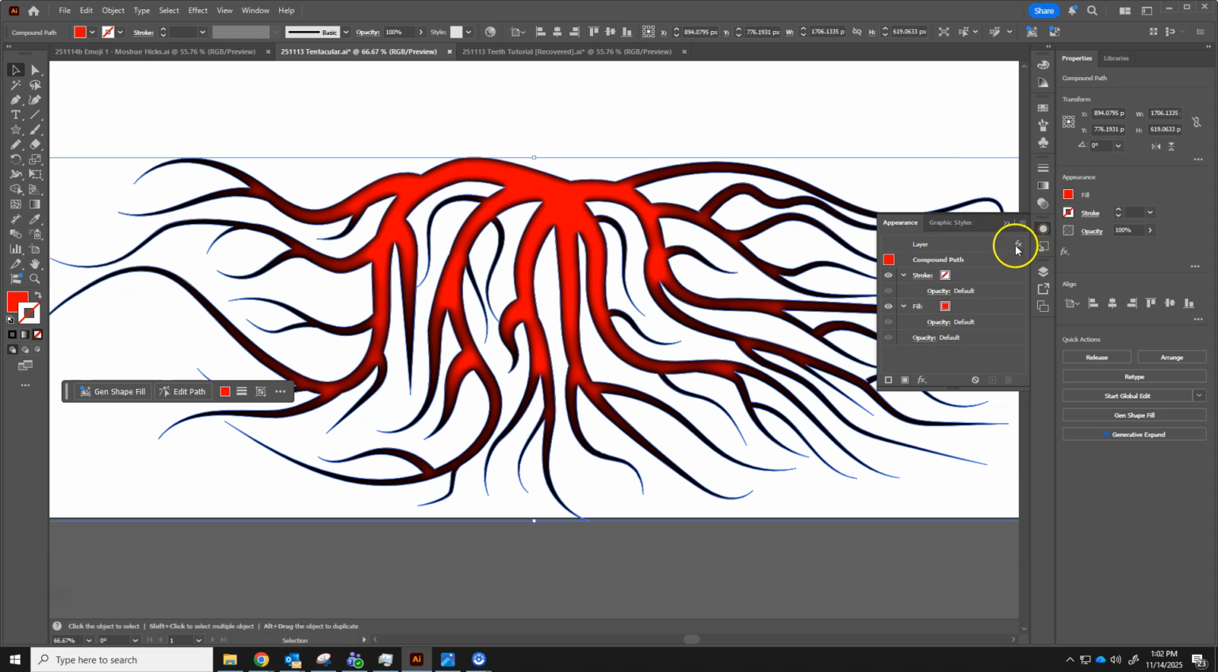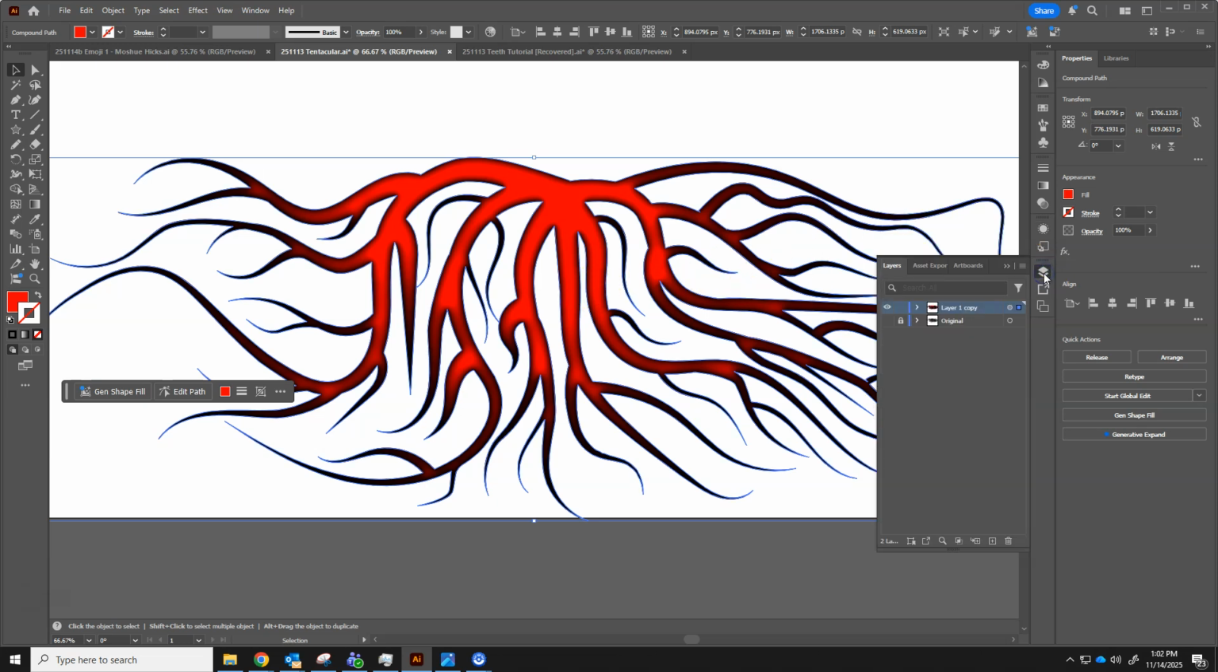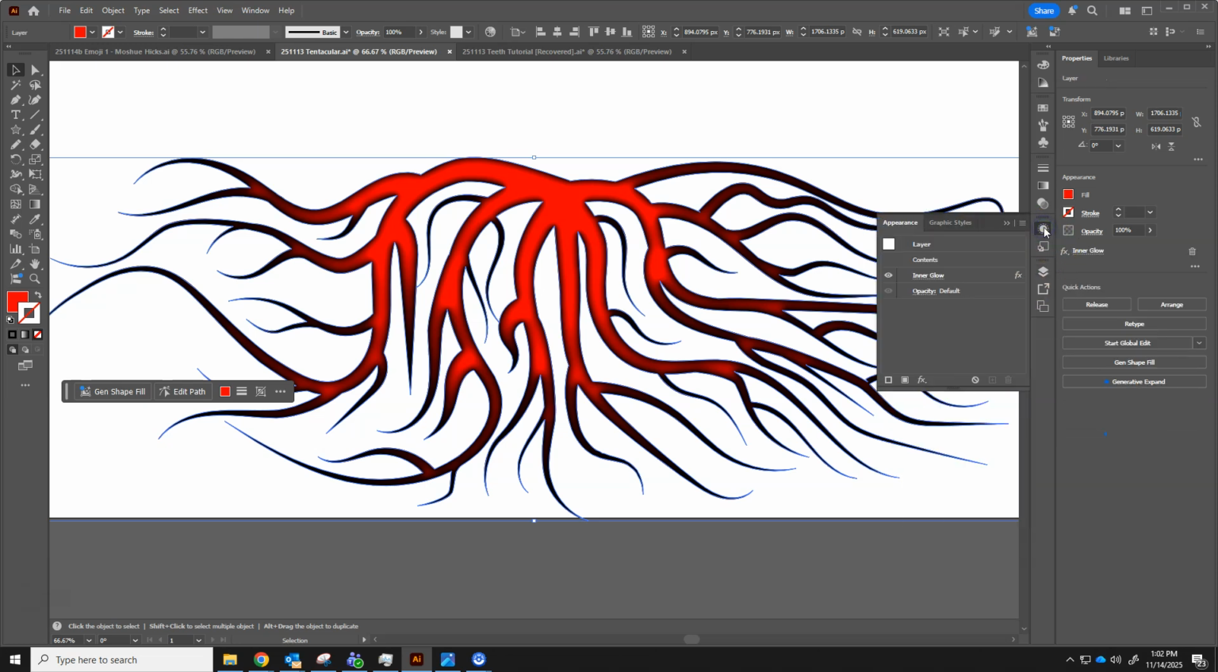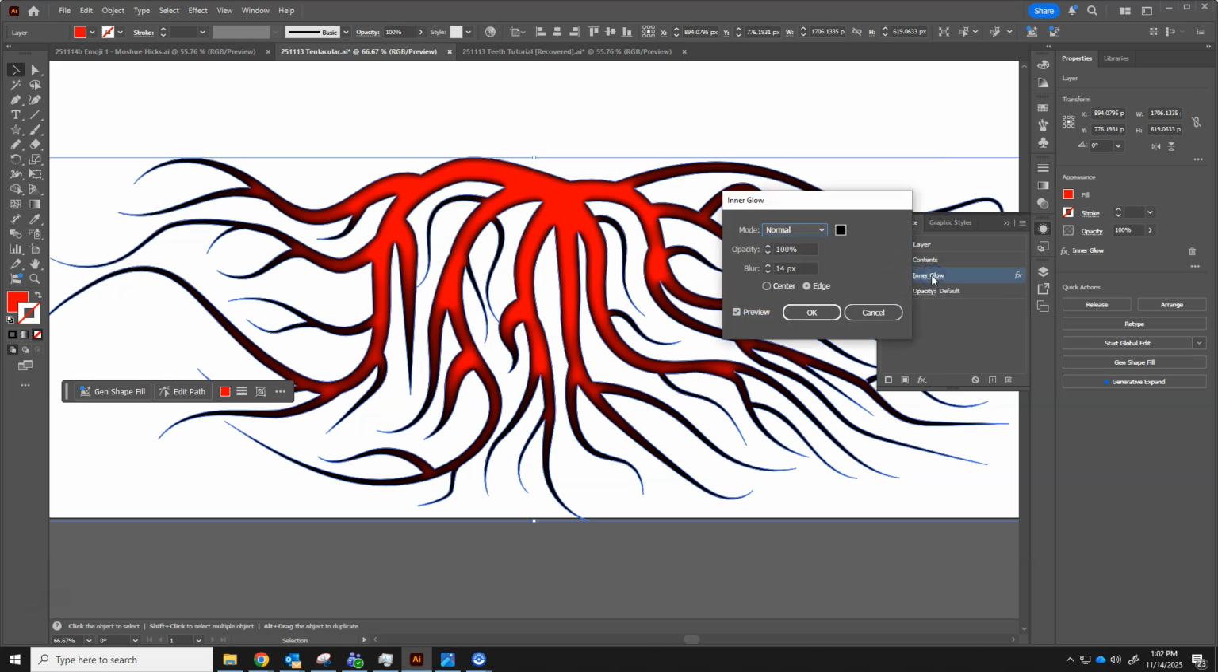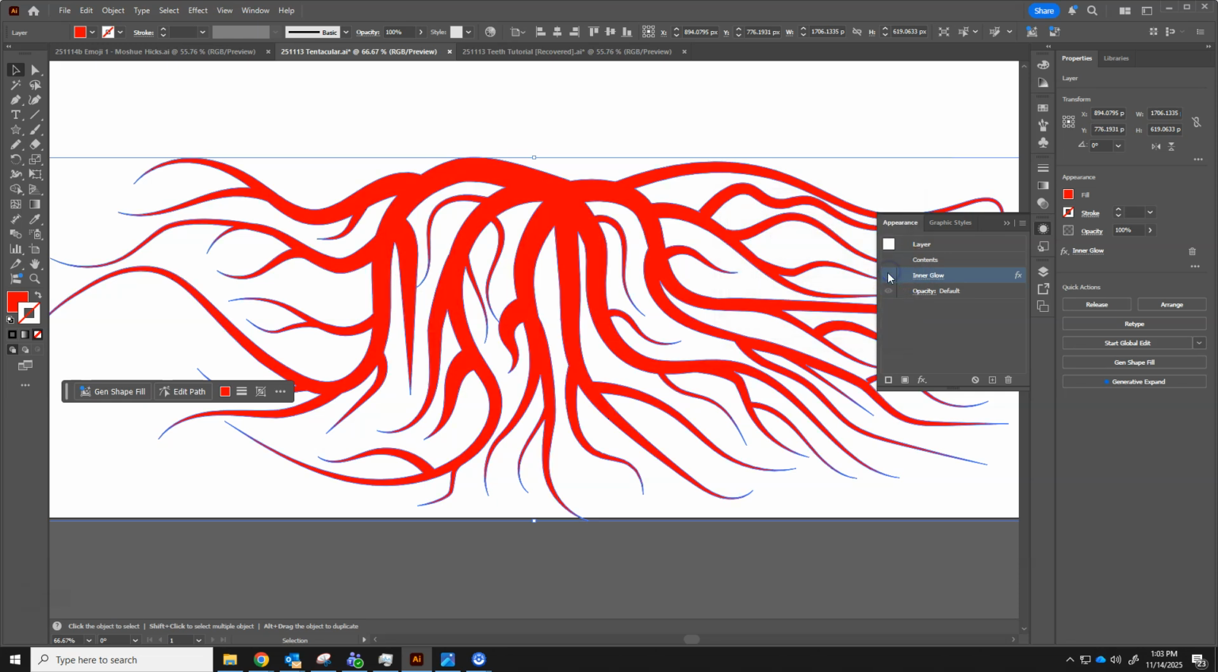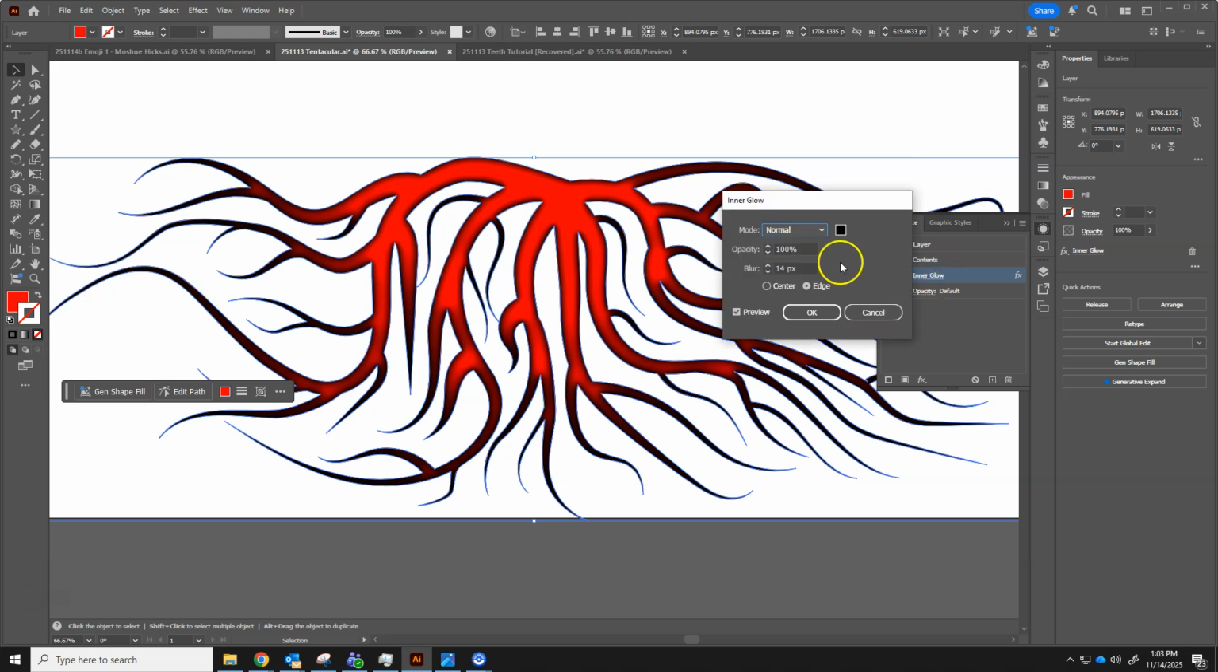That's because these appearances, these effects can be applied either on the actual object or it might be on the whole layer. So if I select the layer and then come back, you're going to see the inner glow that's been applied. Anything drawn on this layer would have that. If I click on inner glow, I can see the settings, or I can just turn it off and on again. So this is a red fill, and it has an inner glow that's coming from the edge.